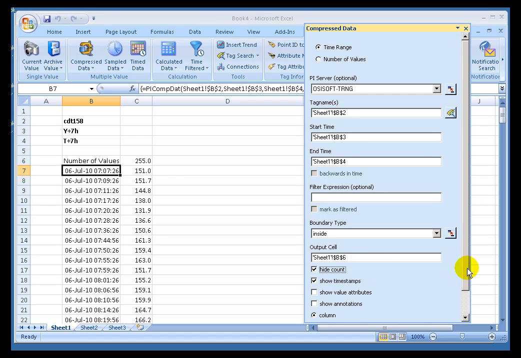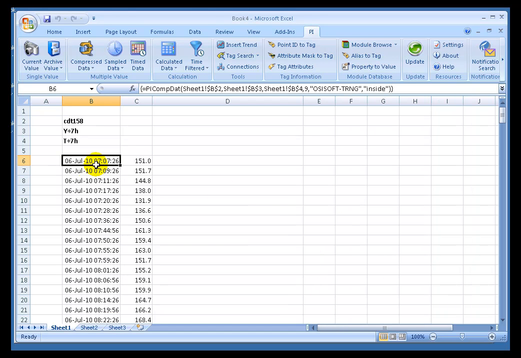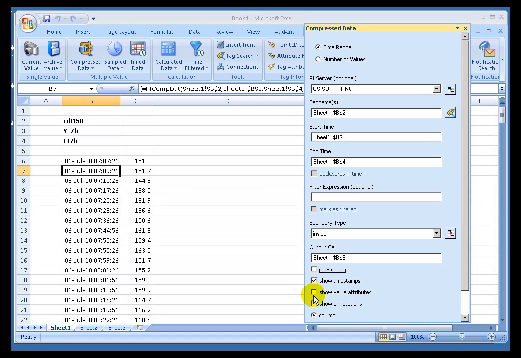Yeah, so let's take a look at some of the other options. Hide count simply is going to hide this number right here. If you choose that, that number will then disappear when you update this. Next up, we can show the value attributes.